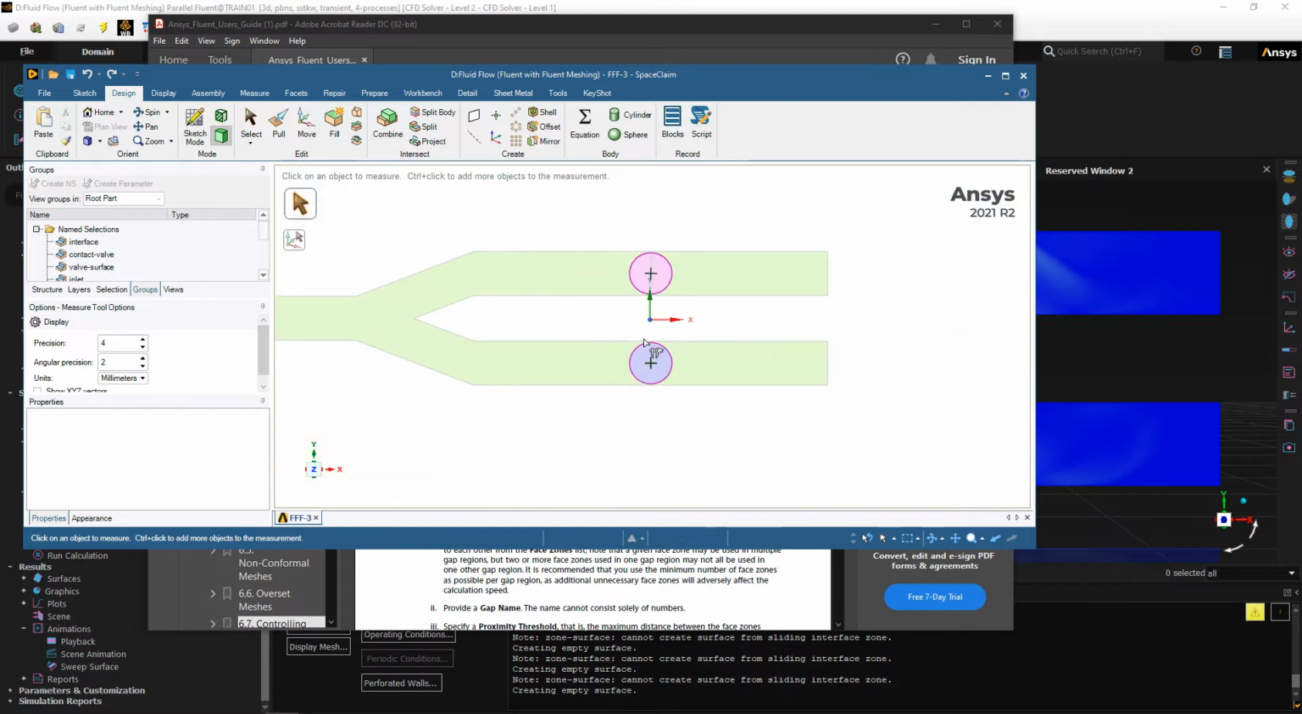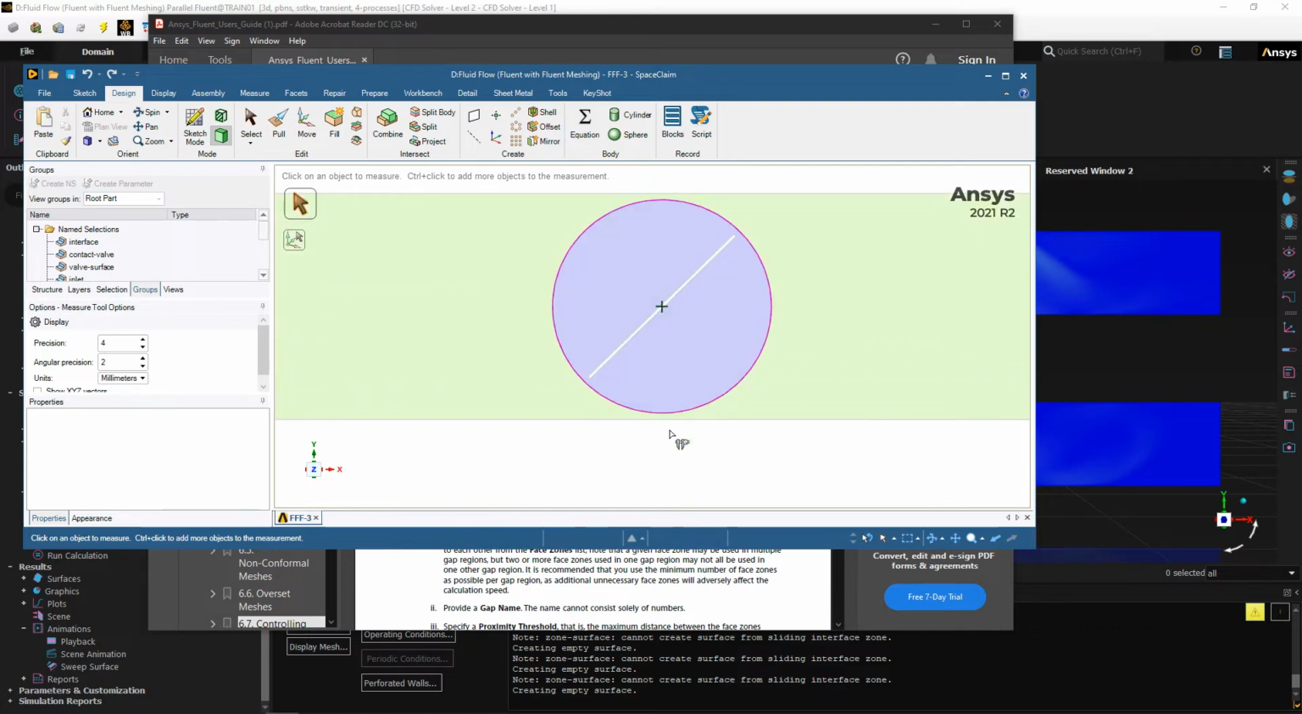For the demonstration, my model is quite simple. This is a pipe which diverges into two branches. This will be my inlet, and these two will be my outlets. The circular regions that you see are basically for my sliding mesh, and the hollow part is my valve.